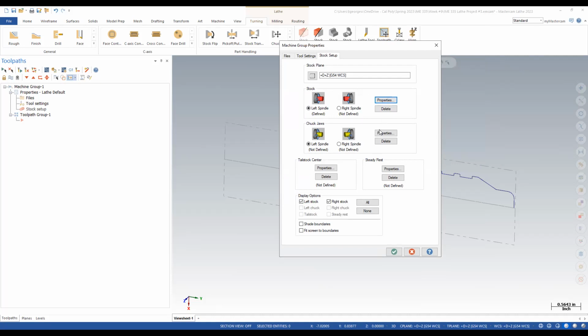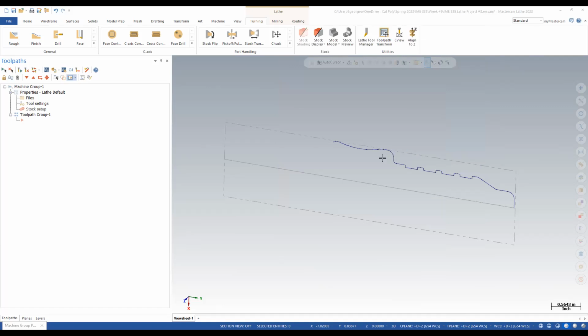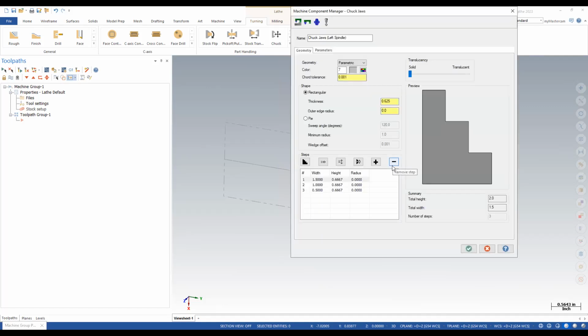So when I hit chuck jaws, these are really easy. It's like Legos. So check this out. You can build your chuck jaws with steps. What if you have more steps? You press add a step. What if you have fewer steps? You subtract a step. You got it? So you're basically building blocks, because that's what the chuck jaws look like when they're spinning. You could actually bring in a model for pie jaws. You can make whatever you want if you have a fixture, but standard jaws are usually like that.